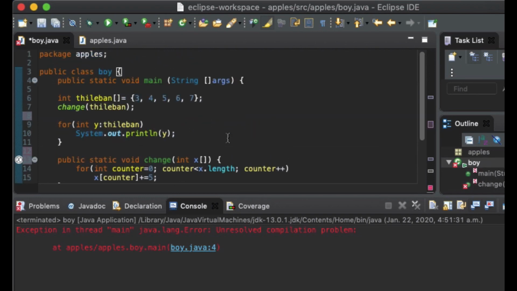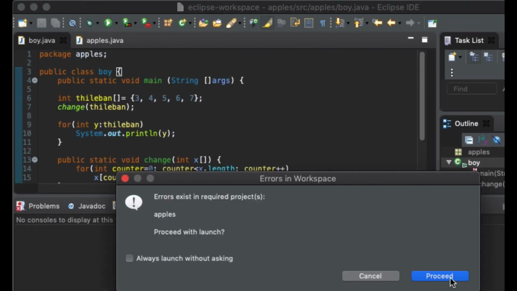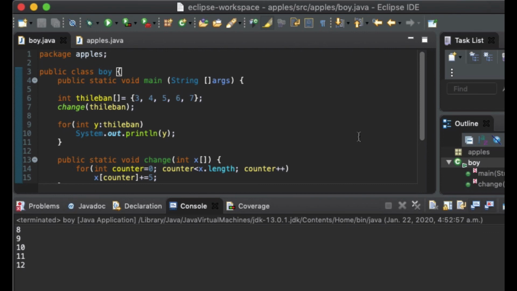Okay, now everything is good. Now let's go ahead and run this one. Now you can see it added 5 to everything. 3 plus 5 is 8, 4 plus 5 is 9, 5 plus 5 is 10, 6 plus 5 is 11, 7 plus 5 is 12. Okay, that's it. That's how we can use arrays in methods in Java programming.